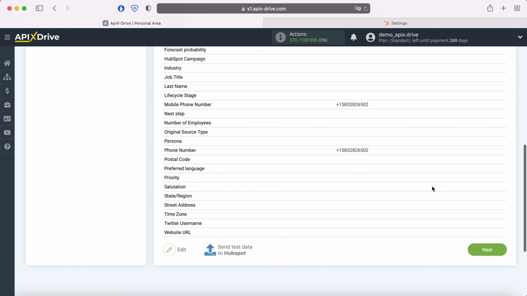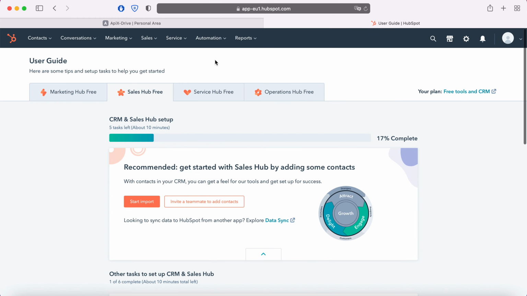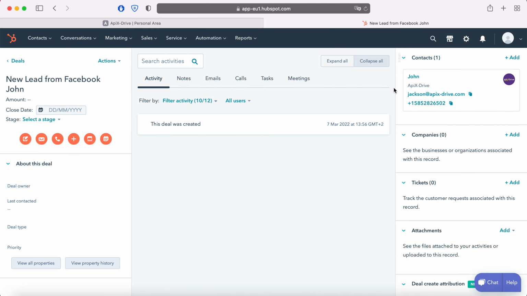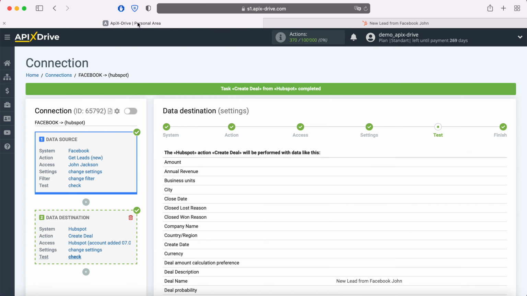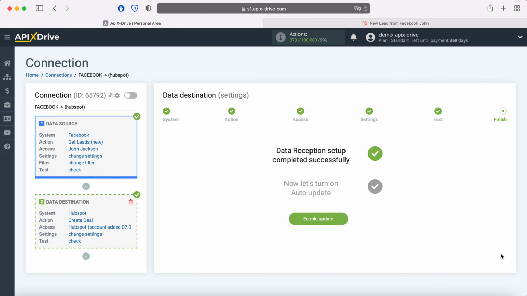If something does not suit you, click Edit and go back a step. In order to check the correctness of the settings, click Send Test Data to HubSpot. After successful submission, go to HubSpot and check the result. If everything suits you, return to the ApiX-Drive service and continue setting up. This completes the HubSpot data reception setup successfully.